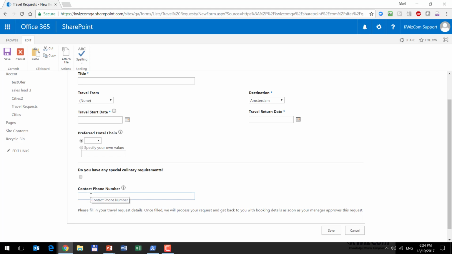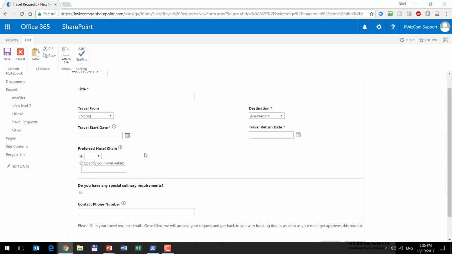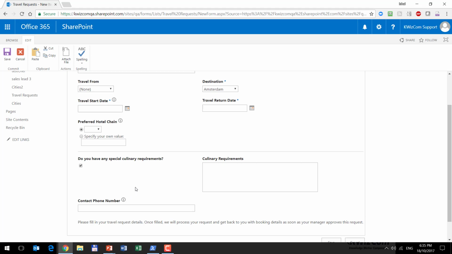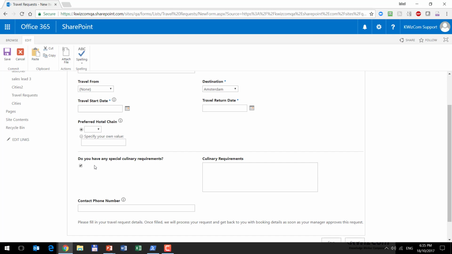So you can see it's a very simple form, and we already can see some graphical interface changes between the regular SharePoint form and this form. For example, we can actually have two columns here. Some fields will use the two columns, some fields will take the entire width. Also, you may have noticed, do you have any special culinary requirements? What's the point of this, because I'm asking them yes, no, not letting them specify what they are. Or am I? Because if the user ticks it, then we are asking them what the culinary requirements are, and we also validate that this cannot be empty as long as that's ticked.